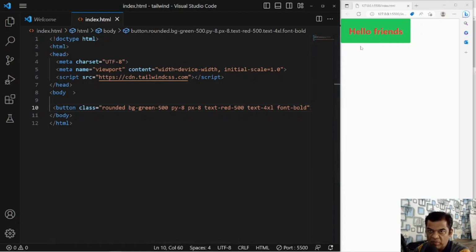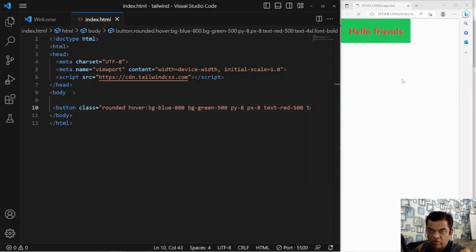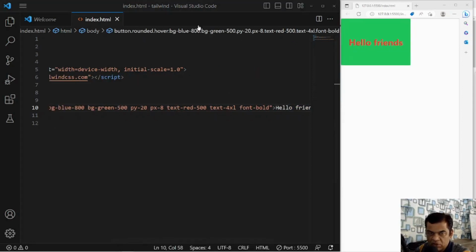Now we will apply hover effect. Now I will say here hover:bg-blue-800. Now what will happen? If I hover on this, it is changed. PY stands for padding on the Y axis, PX stands for padding on the X axis.